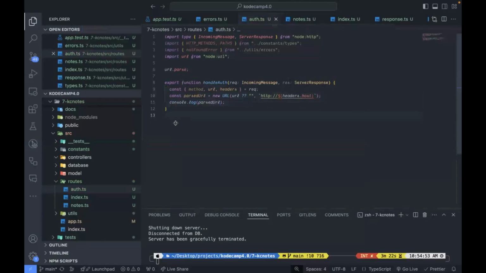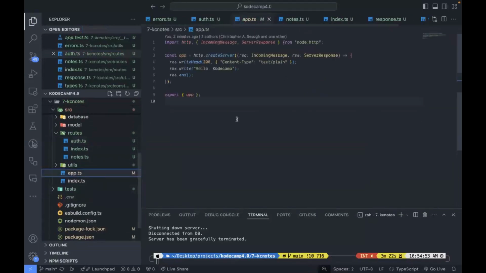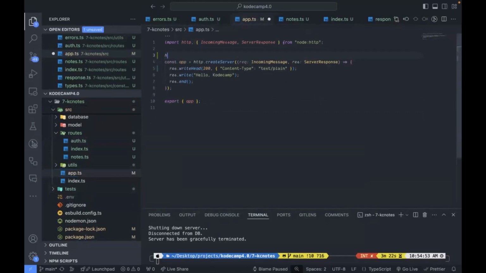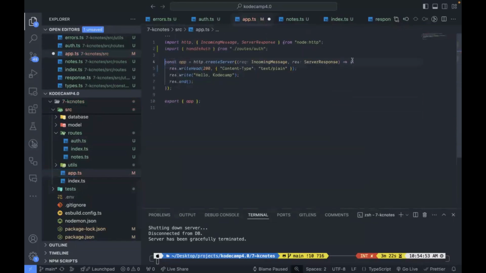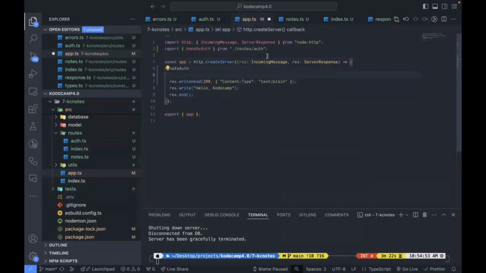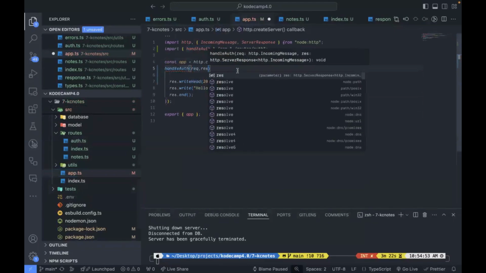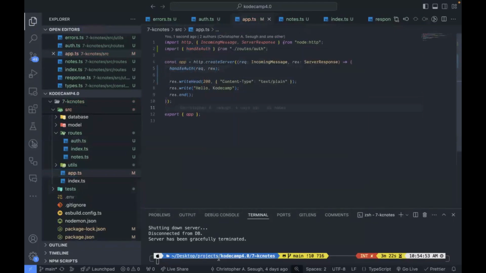Okay, now I will import this handle auth in our app because most of us now are getting confused. So handle auth, copy that, bring it in here, and then pass in the request and response arguments. So now we start our server, npm run dev.